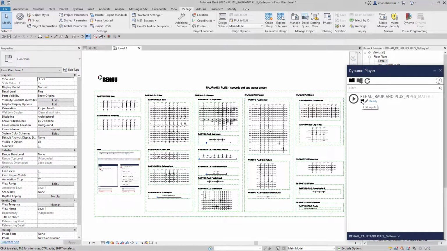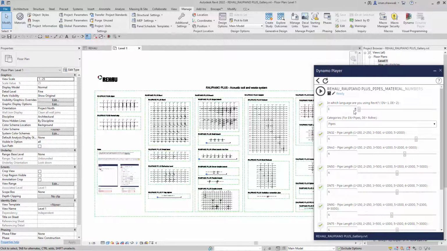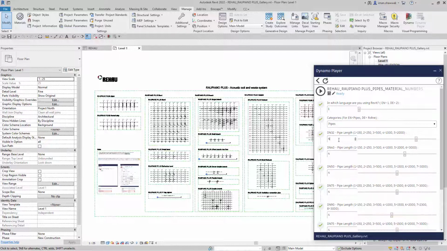Click on Edit Inputs. Choose whether you are using the English or German Revit interface. For English, select 1, and for German, select 2. Look for the Pipes category for English version users, or Rohre category for German ones. Choose the wished single pipe length for each diameter.